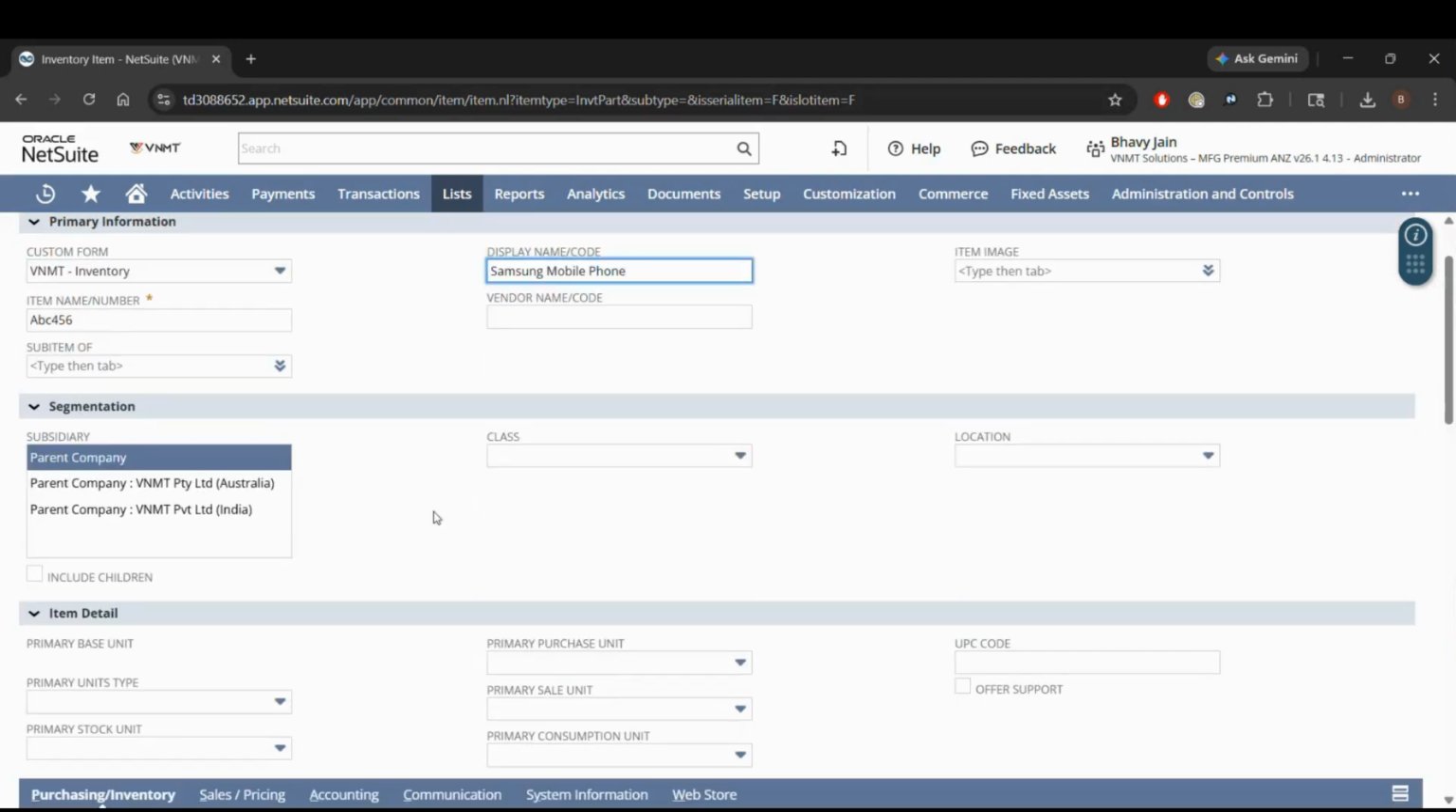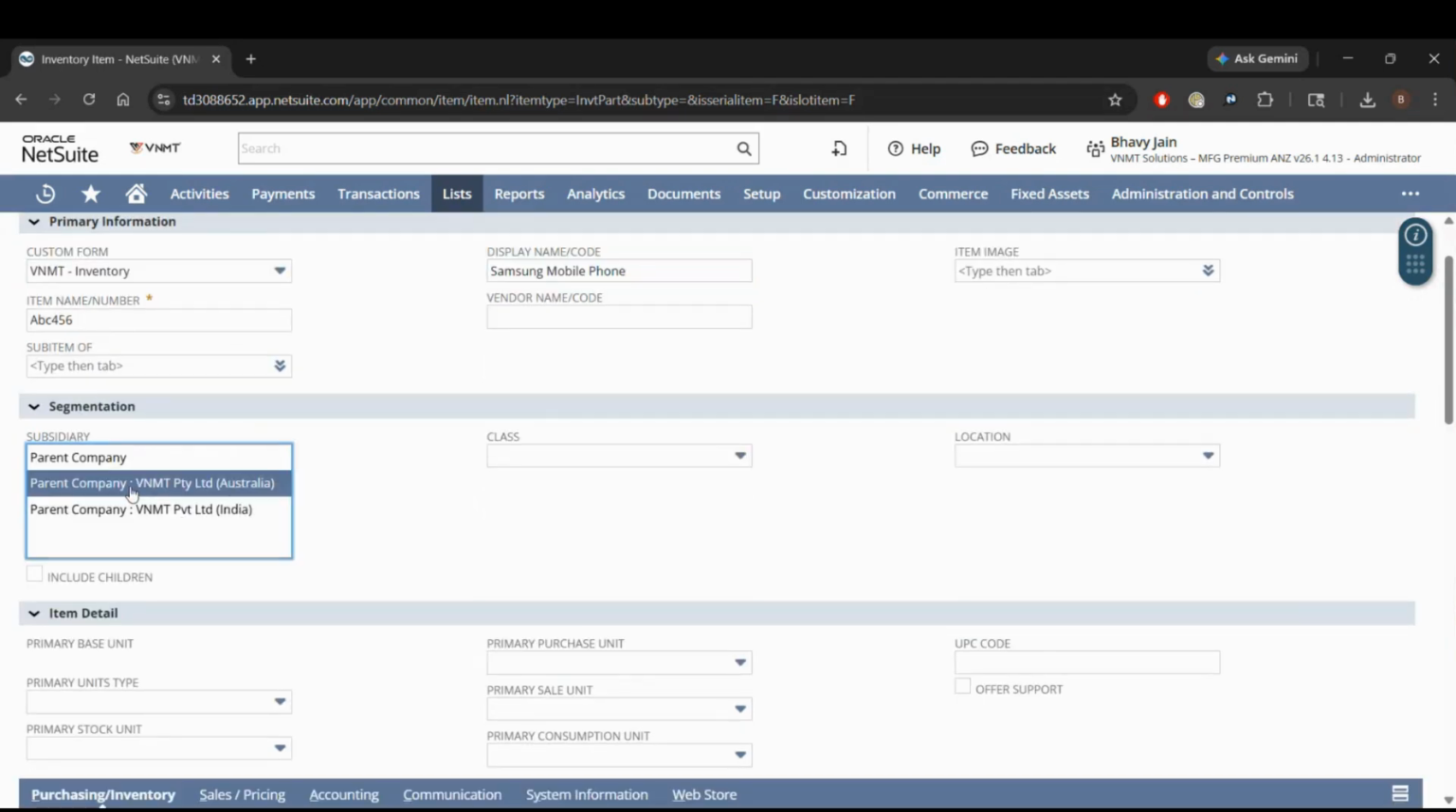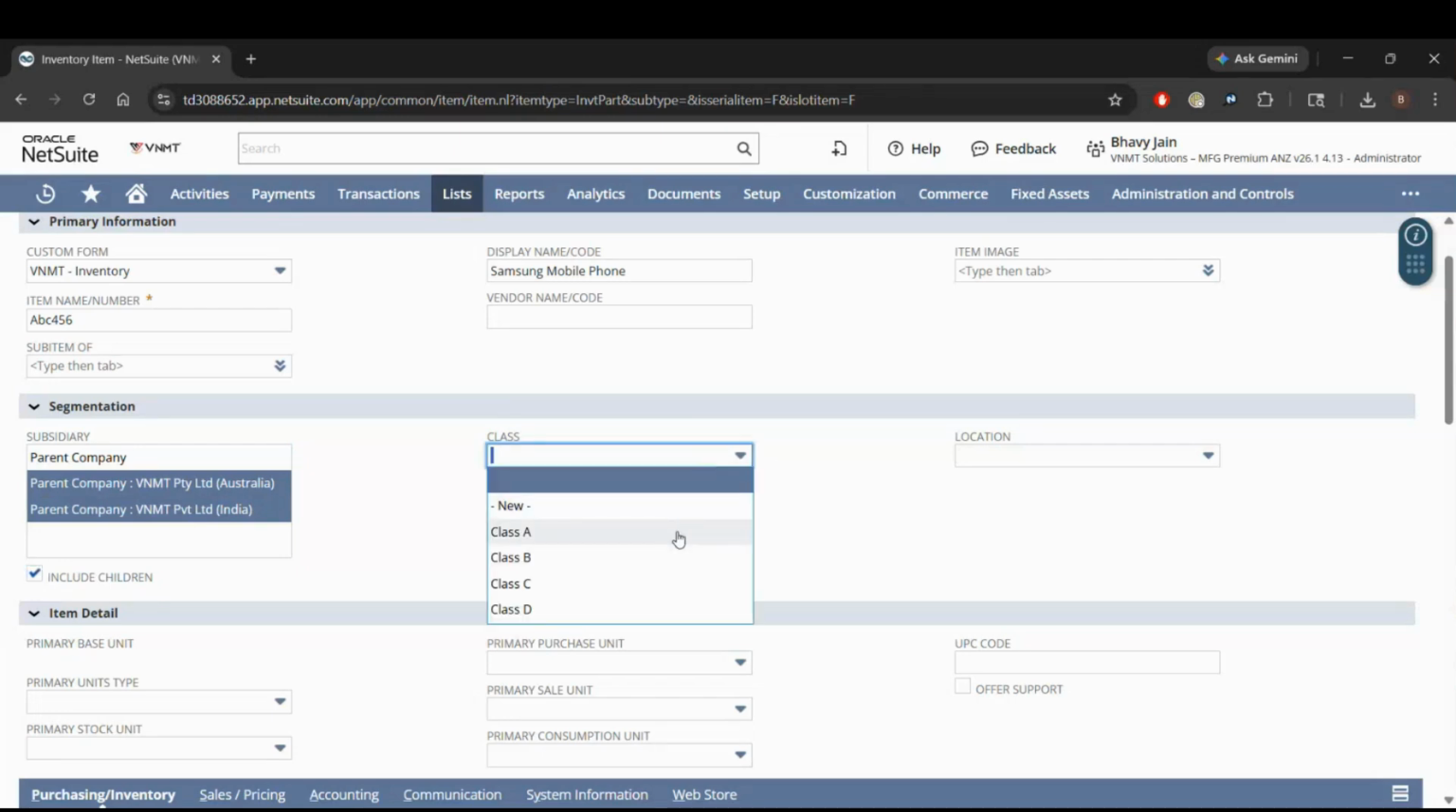Next up, you can select the subsidiaries of your item, which subsidiaries are going to be using this item, and add a node there, select a class, and add a location for your item. Now, this location would help to minimize or restrict your employees. Only the employees relevant to that location would be able to add those items to any of the transactions.